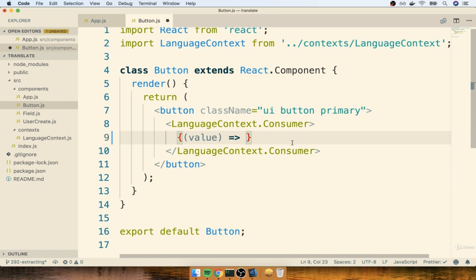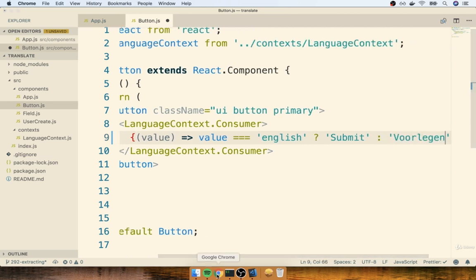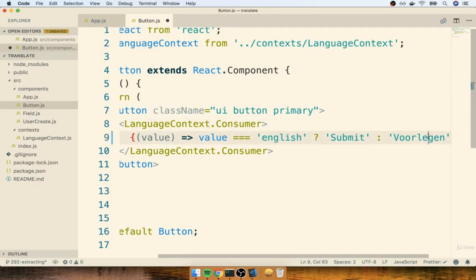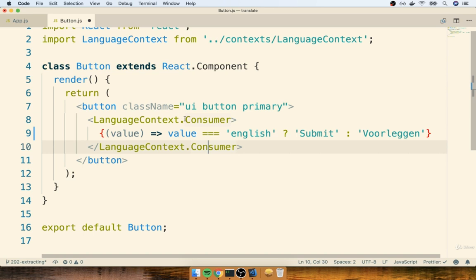In this case, we're going to implement the same logic we had before, where we're going to compare the value to the string English. If value is equal to the string English, then I want to return submit. Otherwise, I'll put down my colon over here and we'll do vorlegen, or exactly, how do you spell that? I keep forgetting. Here it is, vorlegen, two G's. That's better. All right, so there's the entire line right there. So again, anytime we make use of a consumer to get a value out of that pipe or that context object, we're going to pass in a single function as a child. That child will be called with whatever value is inside of our pipe. So we can implement some logic inside of here.